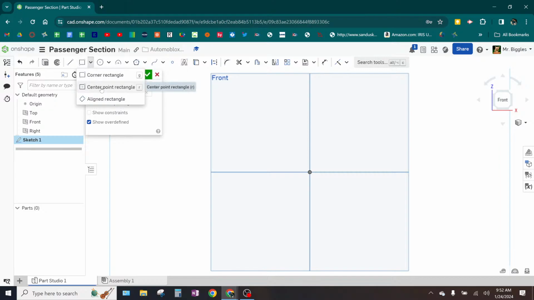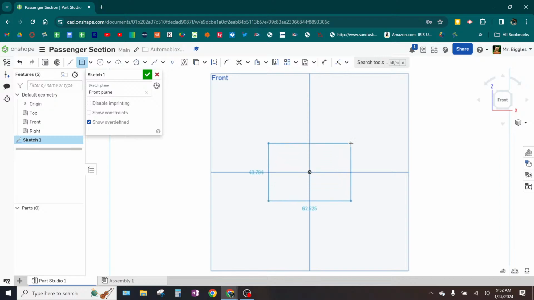And there's actually 3 different ways that it lets you draw a rectangle. The middle one is what's referred to as a center point rectangle. And if you click on that, the way you make a center point rectangle is you start with a click, the origin, and then you move your mouse out, and that clicks a corner.